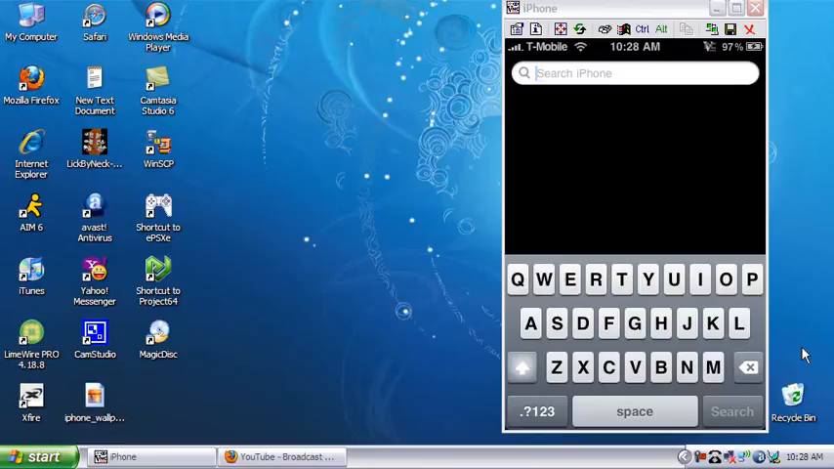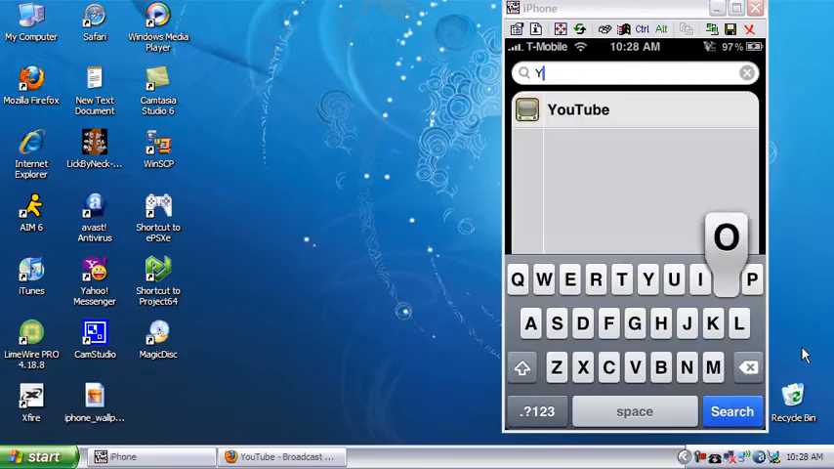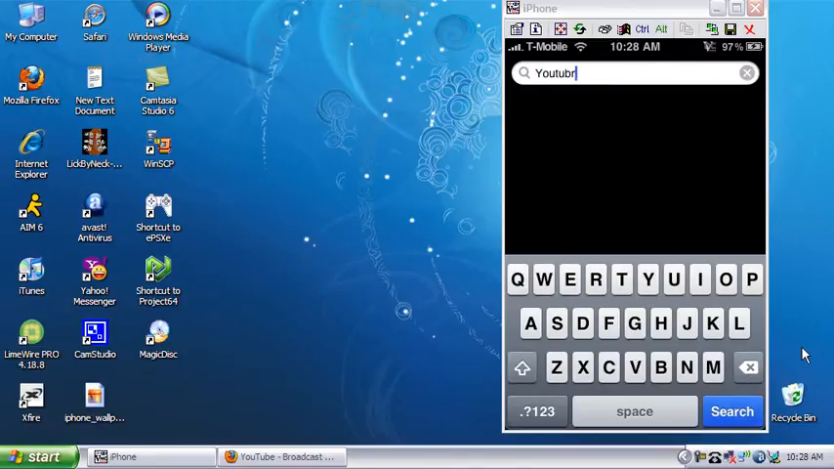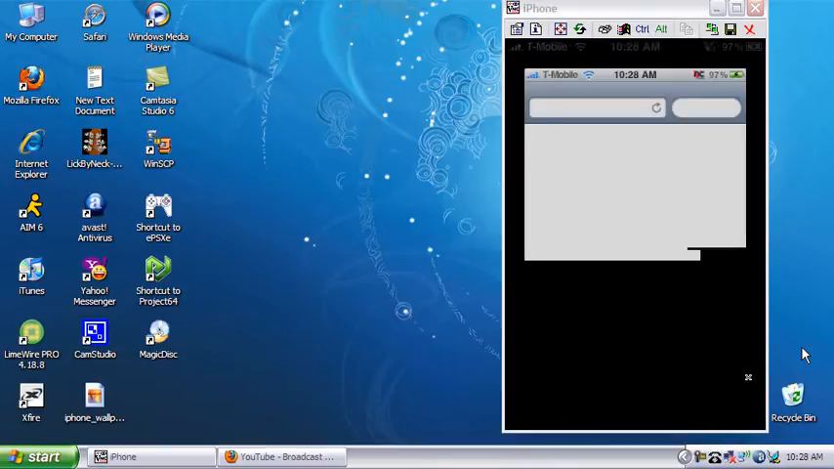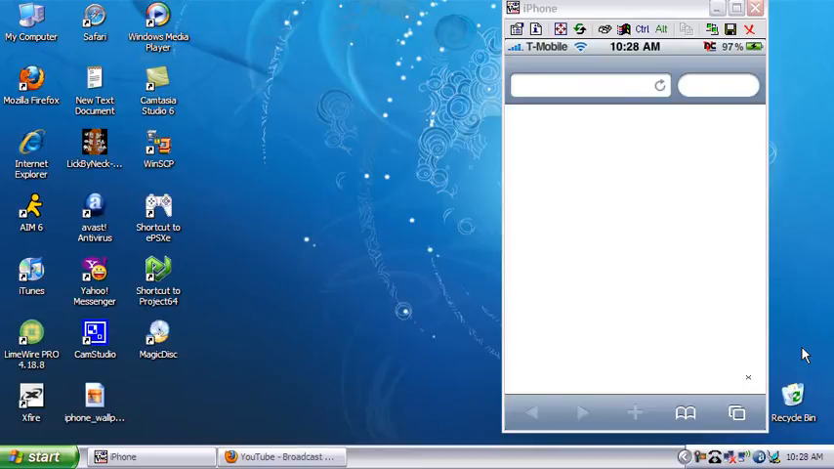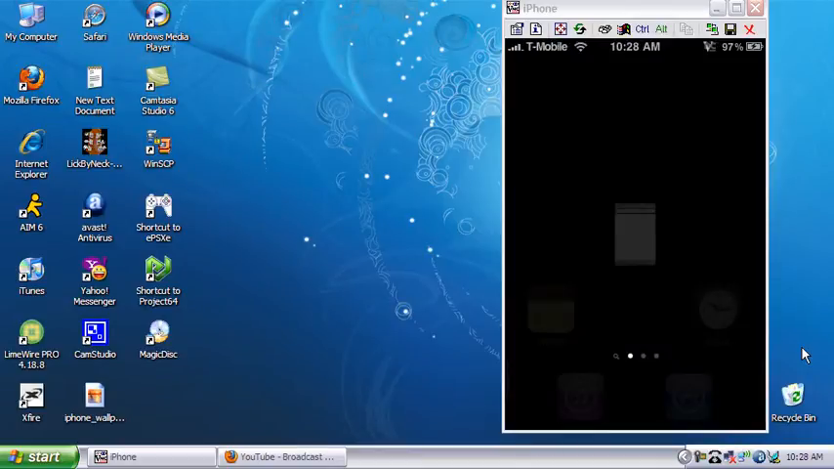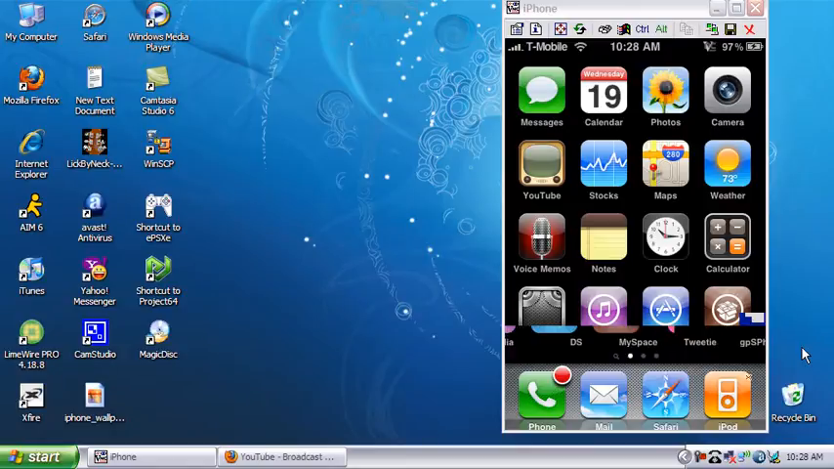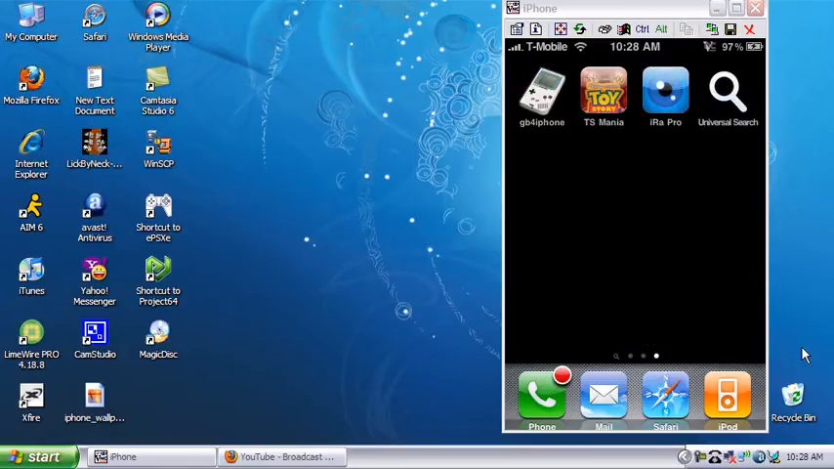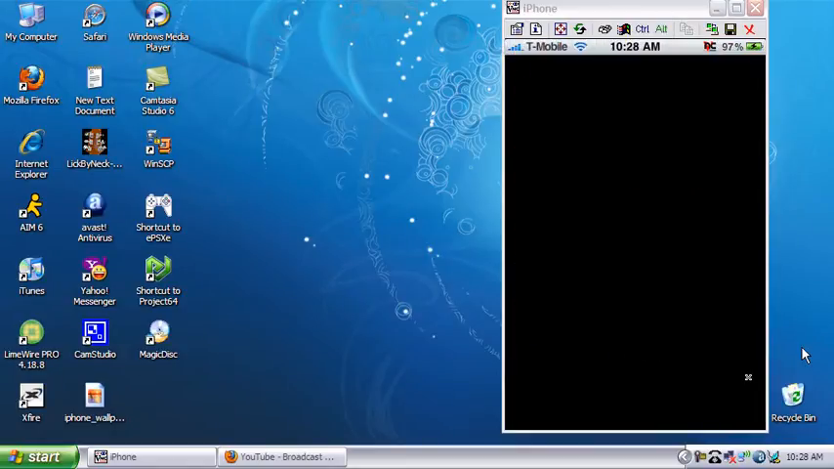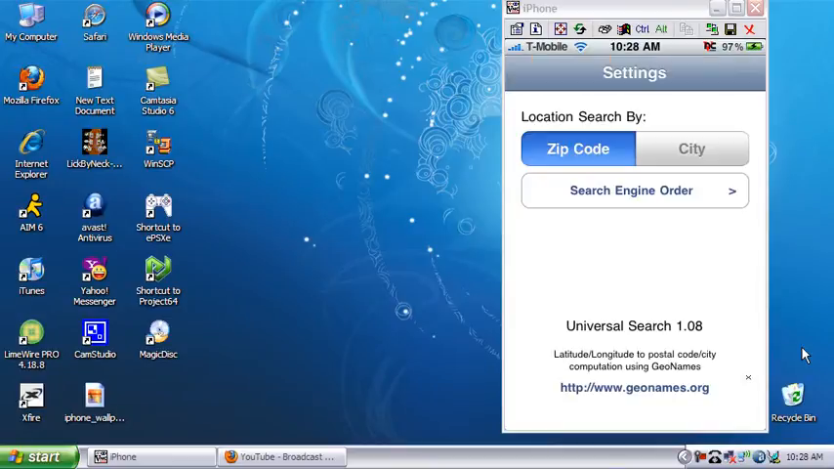Let's see, another thing I can search for, YouTube. Search, I guess I'm going to Google it. And you see, that's how it works. It's pretty cool. Now, when you download it, I'll show you how right now. It's going to come with this universal search. It tells you, if you're searching for a location like on maps, how you want to search it, by zip code or city.